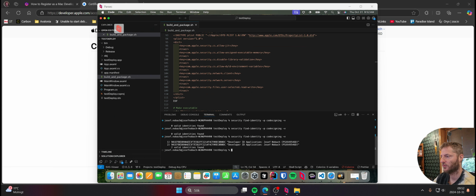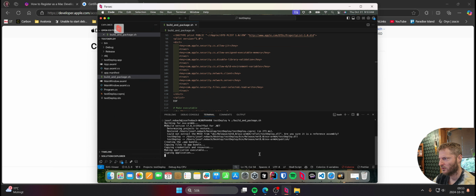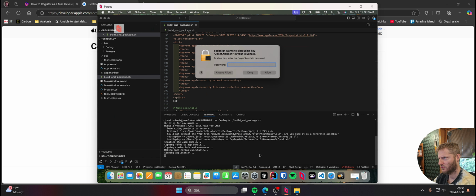So what we will do now is clear. And then, the security find-identity code sign command shows up if we have the identity, so it's a good command to know. And now we'll try build and package again. So we can see it restores, and here I now have to enter the keychain password.